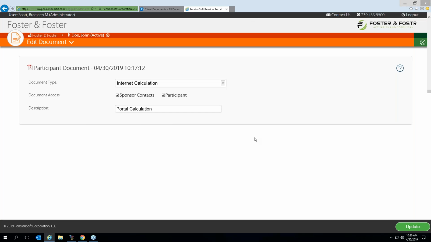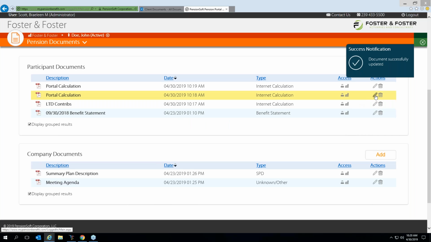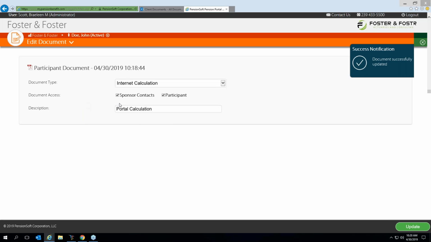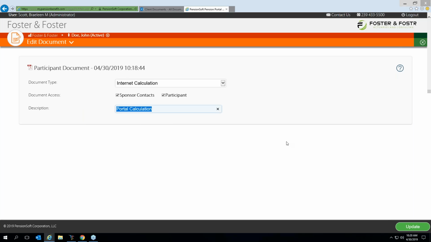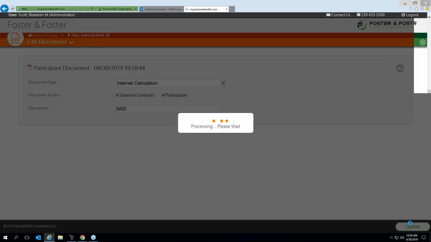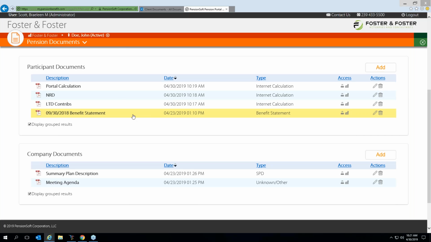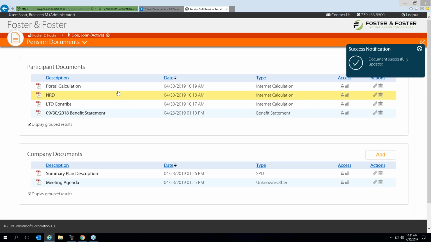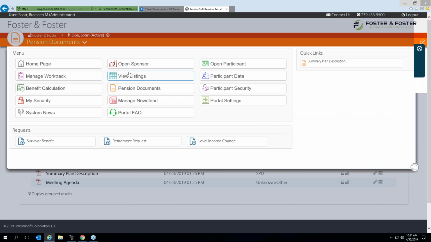So we can edit these calculations so that when we go back later on, we know what each calculation is here. The first calculation we ran was the life-to-date contributions. The second one was just a normal retirement calculation. And the third was a normal retirement calculation with a salary increase. But if they're going to commence on May 1st, then it's going to essentially be the same calculation there.